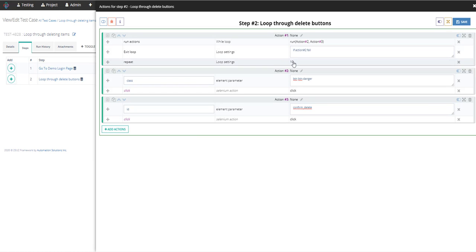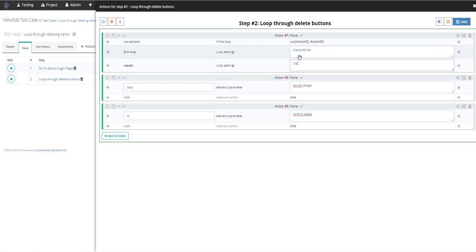All right, and it's going to loop to 10 times. So I could set this to 100. It doesn't really matter. It will exit as soon as there is no more delete button. So let's go ahead and click save. And that's basically how you would create this action, and it will loop through all the delete button until every delete button is gone. Thank you.